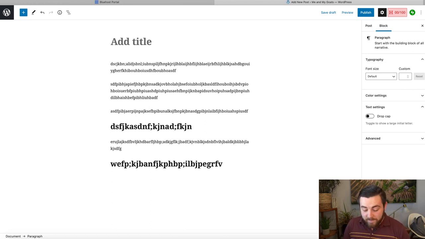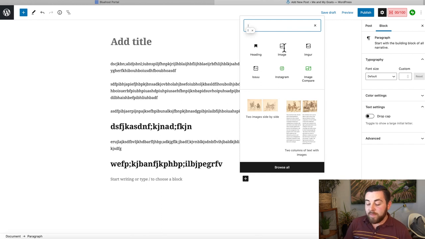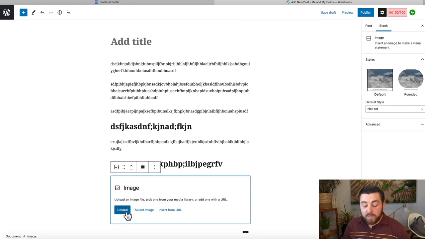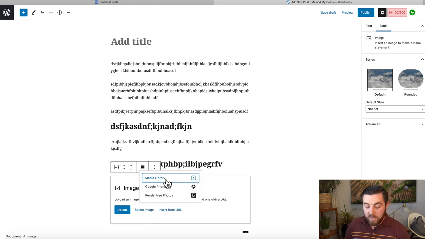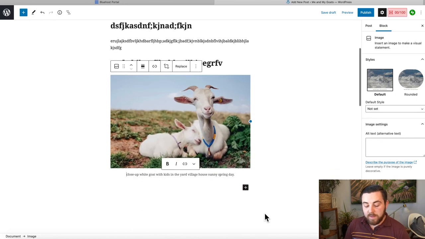Now, if I want to add an image, then I can hover over my cursor, click the plus, and I can type I for image, and there's going to be an image block. It gives me the option to upload, select an image, or to insert from a URL. So wherever your images are, if they're on your computer, you can upload one. If you want to select one from your media library, you can select that here. Or if you have an image from a URL, you can do that there. So let's select an image. And there it is in my post.